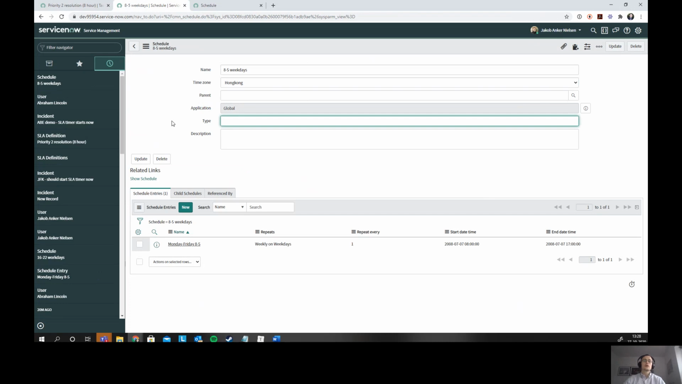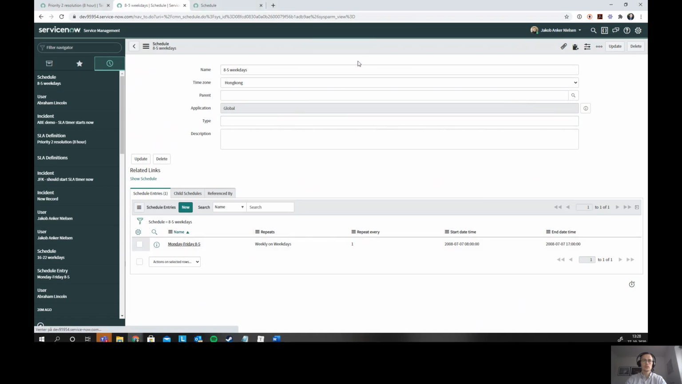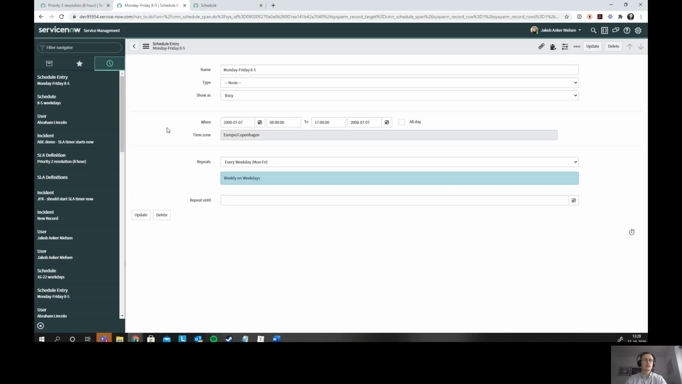All right. And the actual working hours are defined here in the related list called schedule entries. You'll be able to make a new one. For now, we'll just take a look at Monday to Friday. So this is how it's defined. You can see that it has a naming that makes sense for this matter. It will have to be shown as busy.